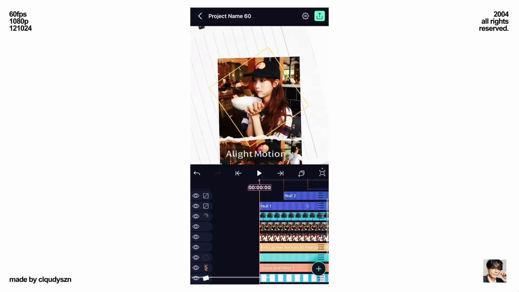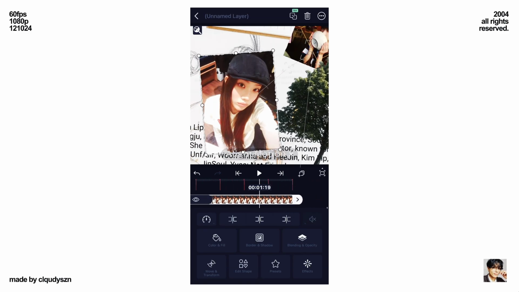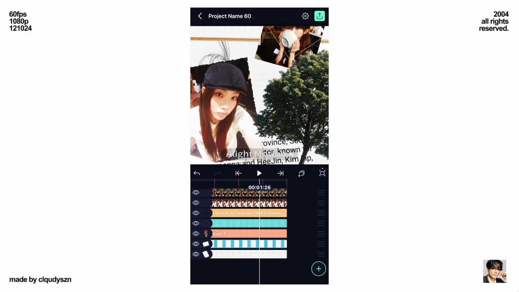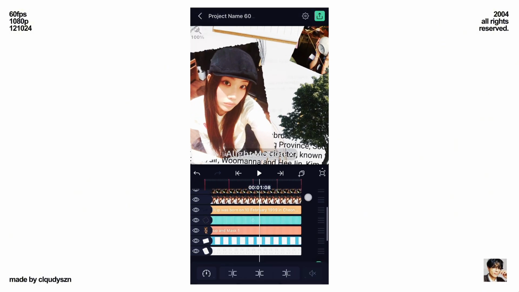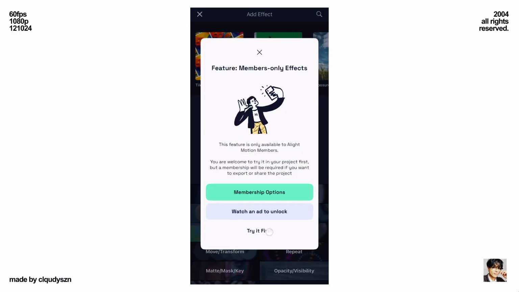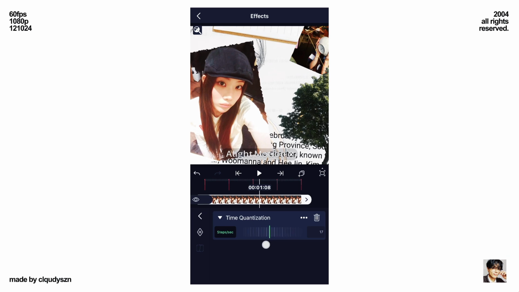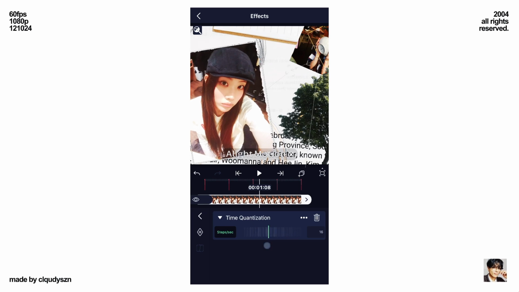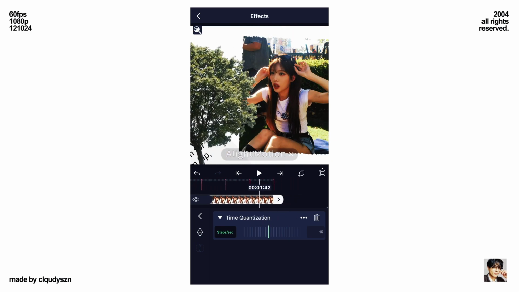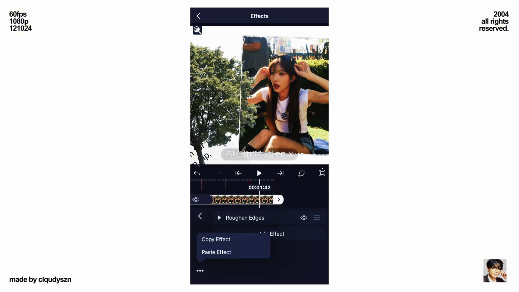Before we group everything together, I like to add an effect called time quantization. I'll add it to these two photos. My preferred settings are usually ranging from 15 to 17. I'll copy the effect and paste it over to my second photo.